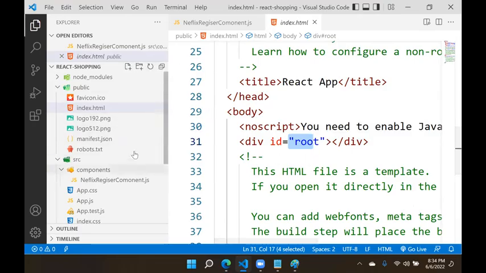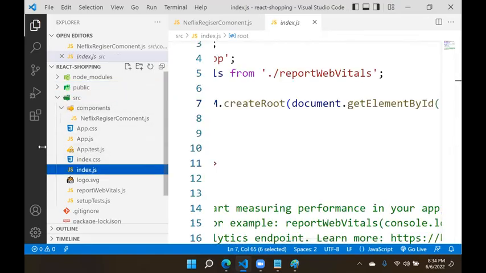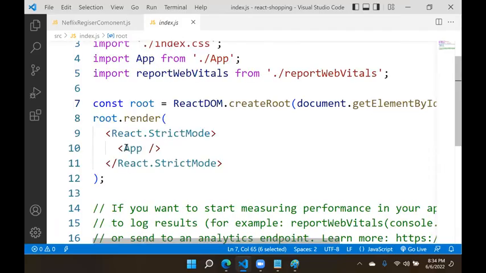So what it is rendering, into that root, it is rendering this information. You can see it is rendering the app component. So I will explain what is this strict mode.